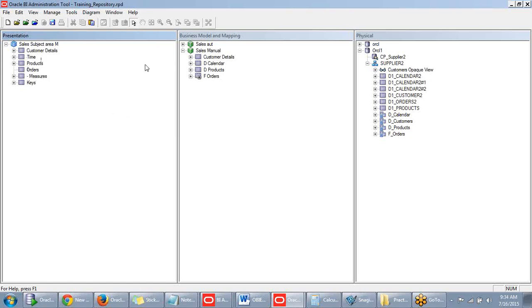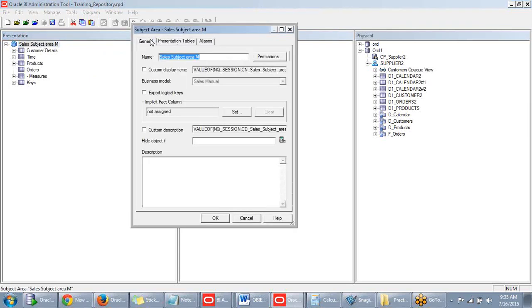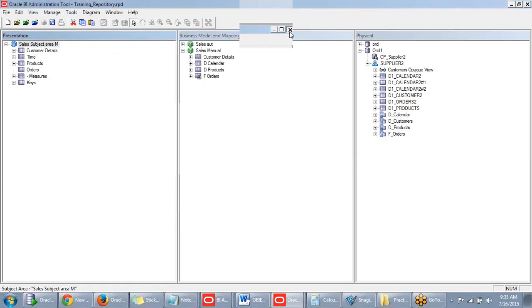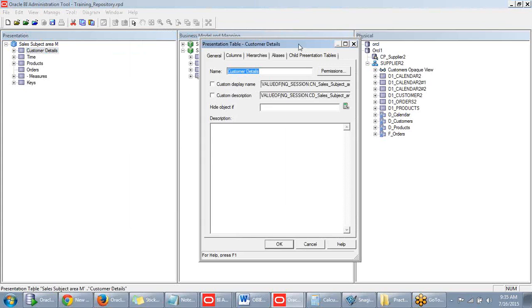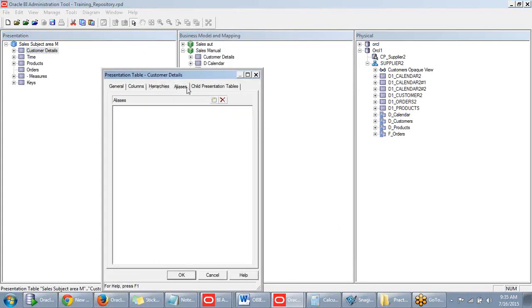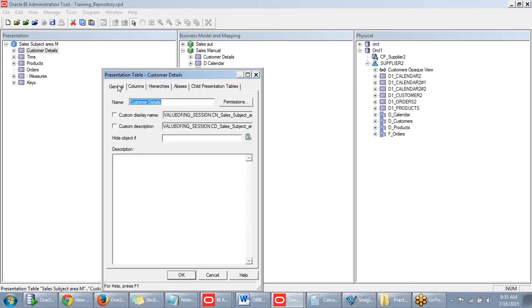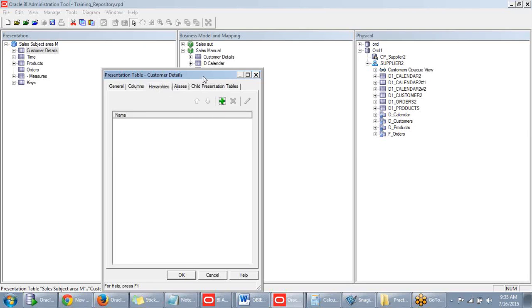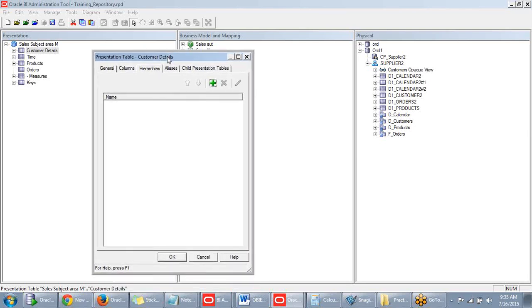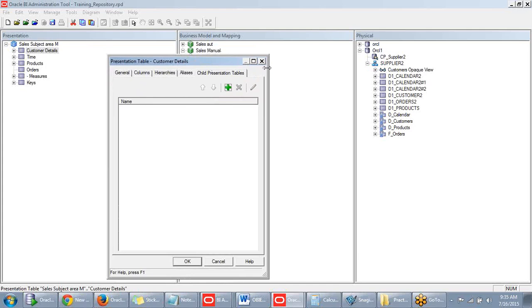But we do have many more advanced concepts that we are going to perform in the BMM layer and presentation layer. Presentation layer is all about presentation, and one more activity that we are going to perform on it will be security. We will be implementing some security activities in this presentation layer. Then we are going to cover the other tabs. We have covered this tab and this tab here, and when we come to dimensional hierarchies, we are going to cover what this hierarchies tab and this child presentation tab are about.